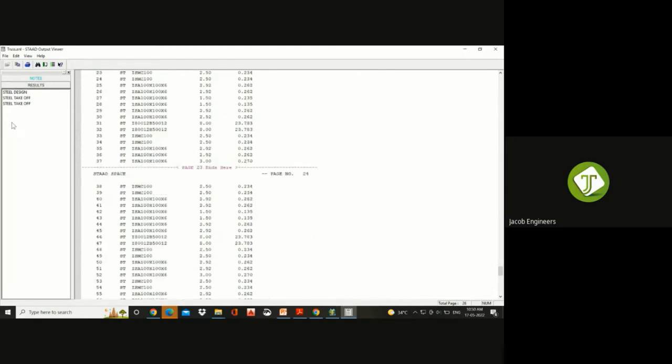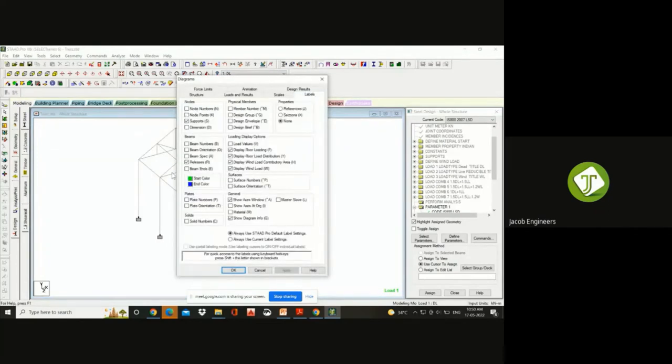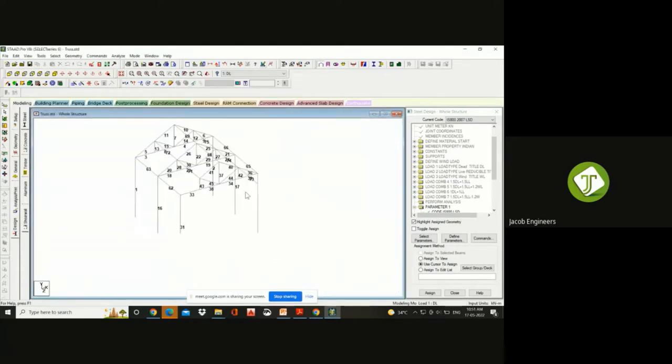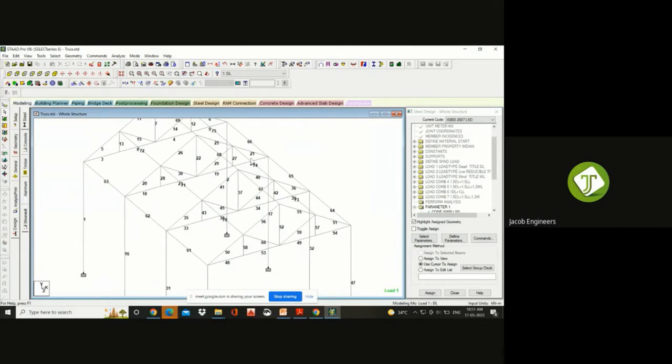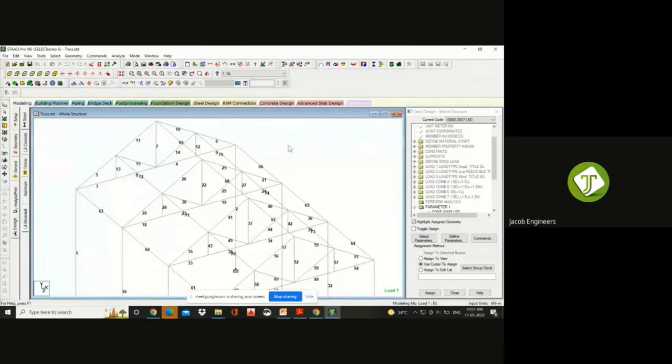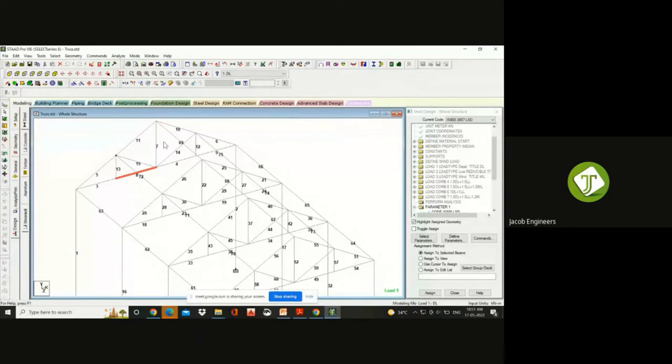If members 8 and 9 are getting failed, you need to go here and click on this, and you'll get your steel labels. You don't know which number is beam 8. So you can click on the labels, here beam numbers. Now your beam numbers will be displayed. At this time you can check which is number 8. Still you are unable to find it over here. Here you can see number 8. Yes, double click on it. So beam number 8, ISMC 100. For big, massive structures, your beam numbers will be clumsy and you are unable to find the number.